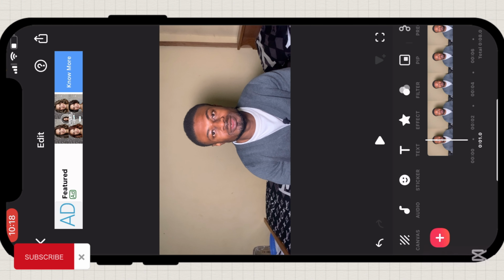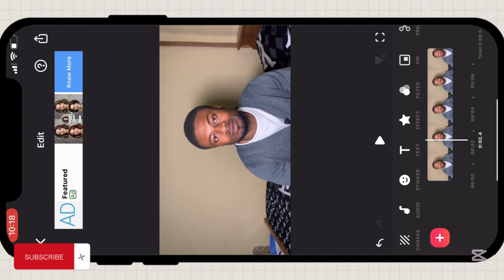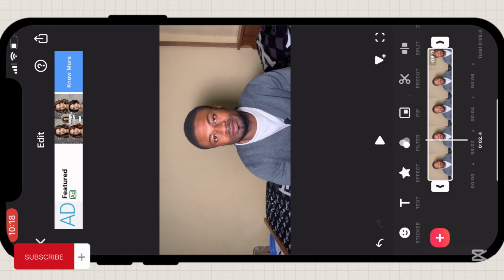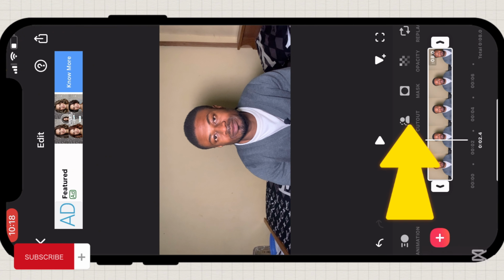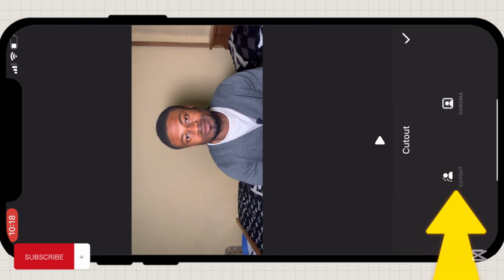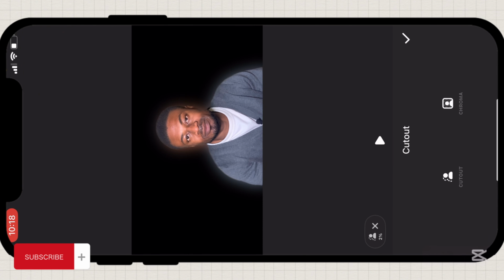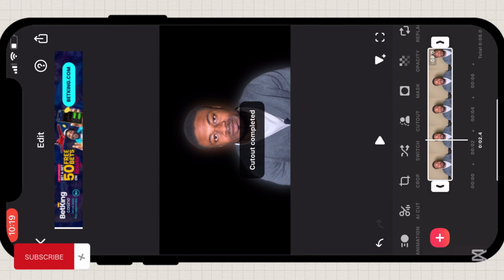All right, so how to remove background? What you're going to do basically is to click on the video, right? Select it, then go to the video editing features and look for cutout. All right, so when you see cutout, you click on it and click on cutout, not chroma. Now you can see it is loading here below. Wait for it to load until 100% before you start doing any other thing. Almost there, and loading has been completed.